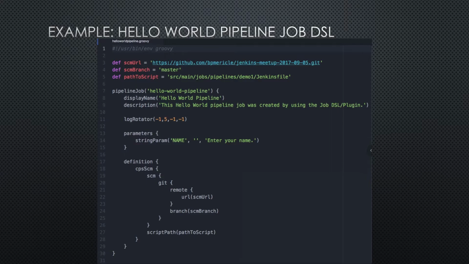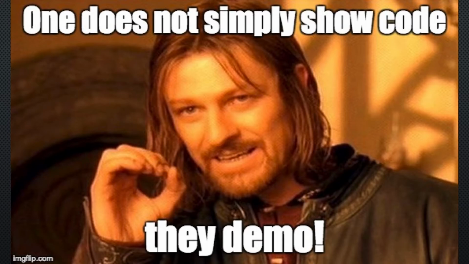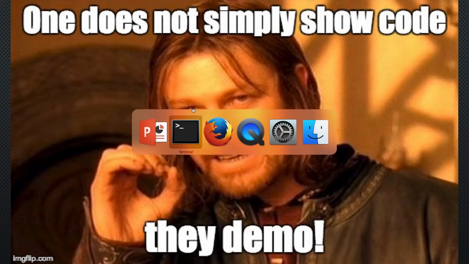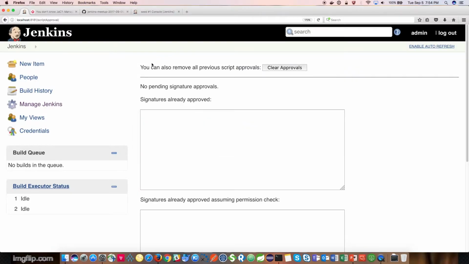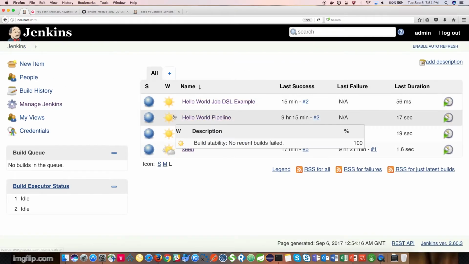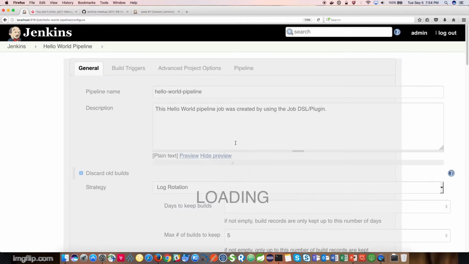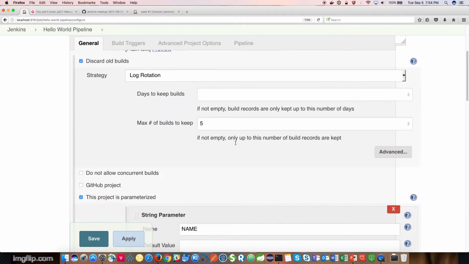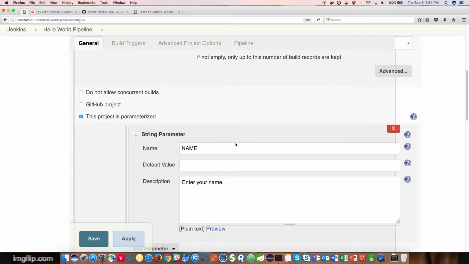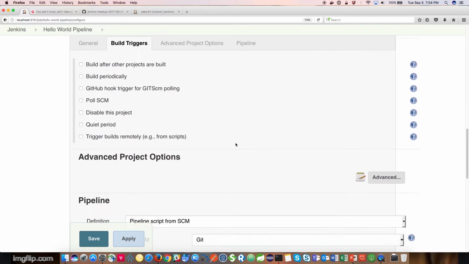So all this is really doing is declaring I have a CPS source code management section. I'm going to connect to a Git repo with a remote URL of that variable name, which I've defined up top, what the branch name is, and then what the path to that script is. And so it's a way for us to define this in a simple kind of way.